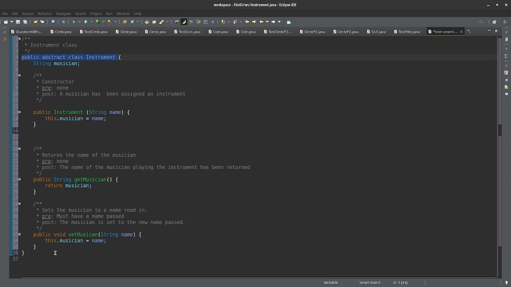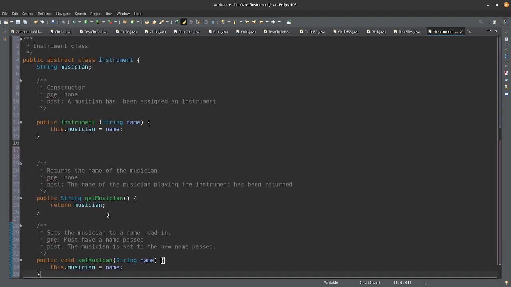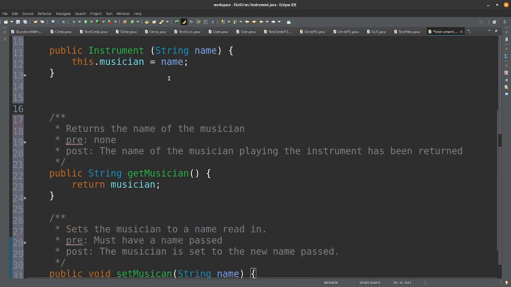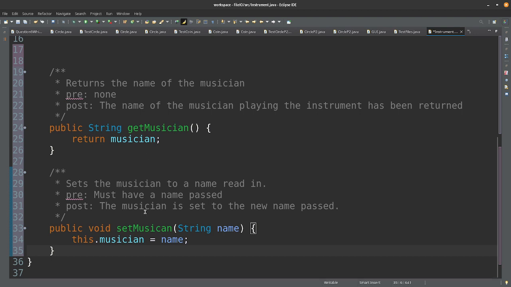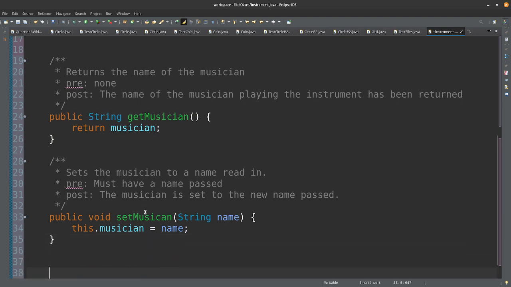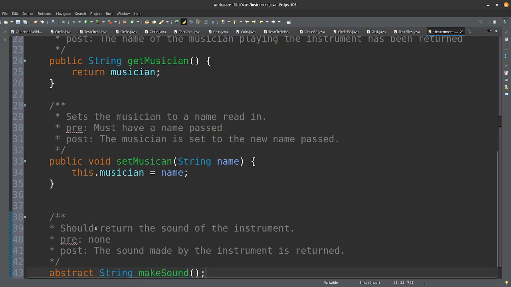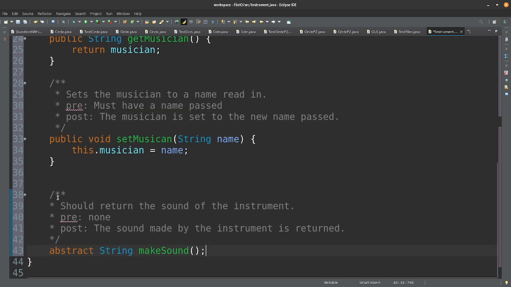I've prepared this from before. We're going to zoom in on this thing here. So we have our abstract class, and we have all this extra stuff. We've set our musician, and now all we're going to do is paste this information in. Basically, you are the programmer in this way.